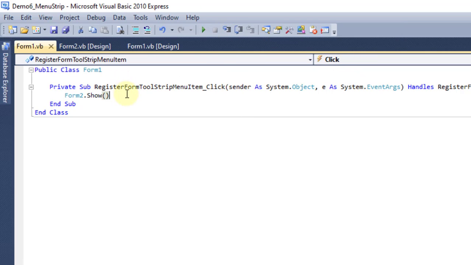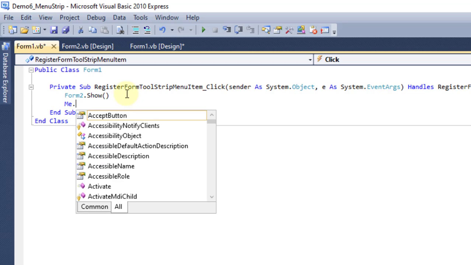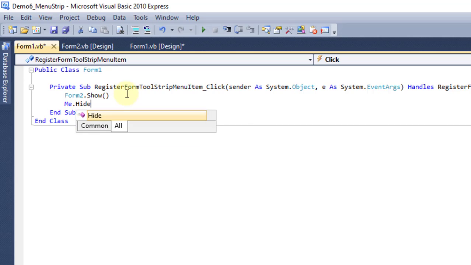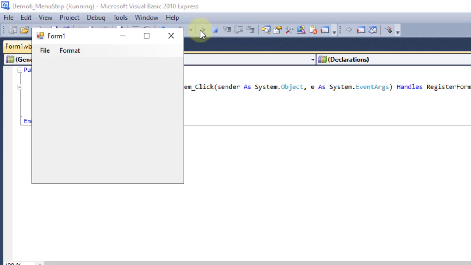Now let's add another line of instruction here. Just type me.hide and then open and close parentheses. Me refers to the Form 1 because currently we are describing the Form 1. So all we have to do is to type me. And then let's debug this project and test it.